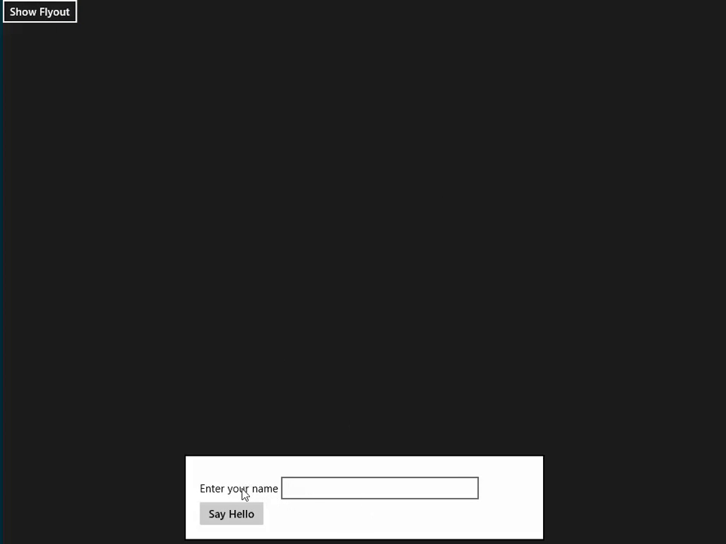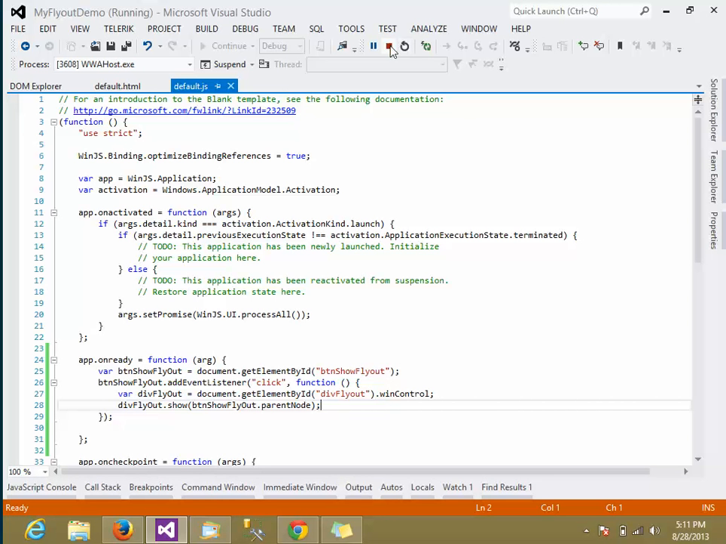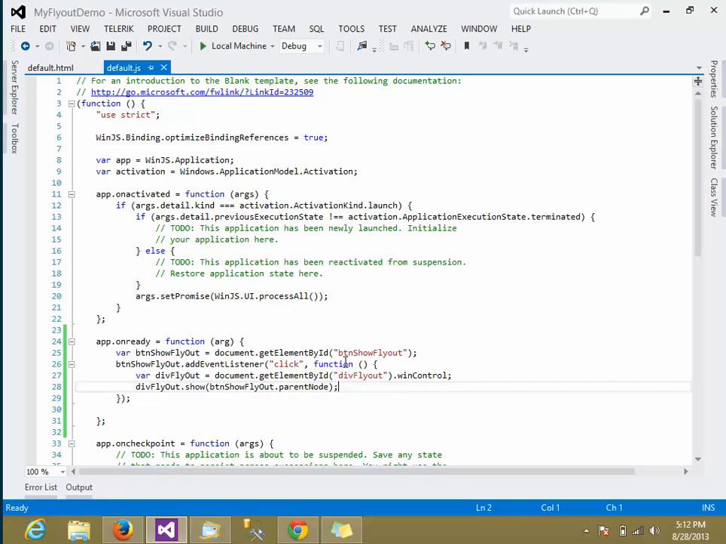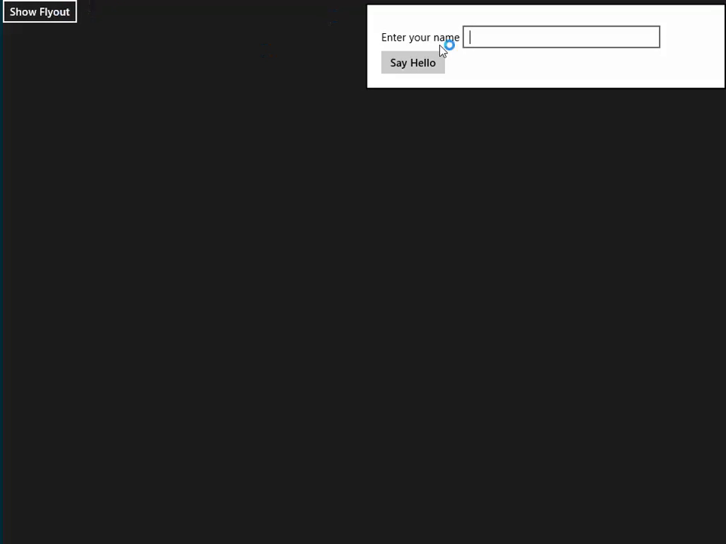We have the label here, we have the text box here, and we have the button here. We can control the position of the flyout itself. Let's move to our source. We can add parameters to the same. We can say here top and right corner. Okay, so we have added that. As soon as we hit the button, see the flyout appears at the top right corner.